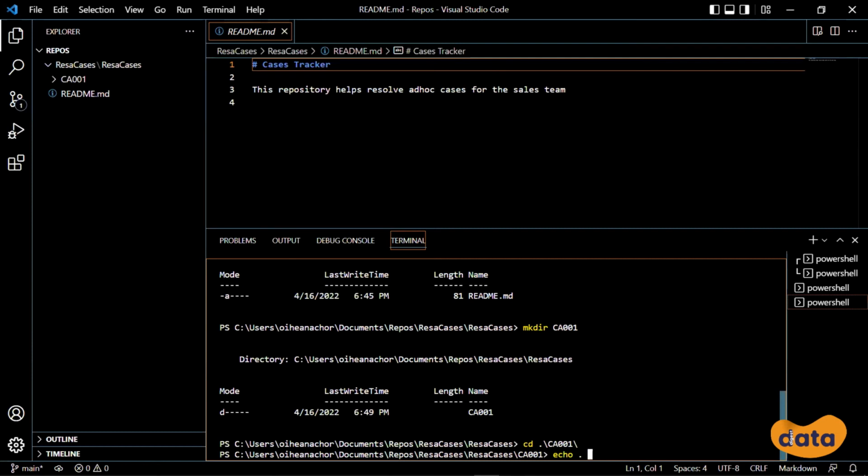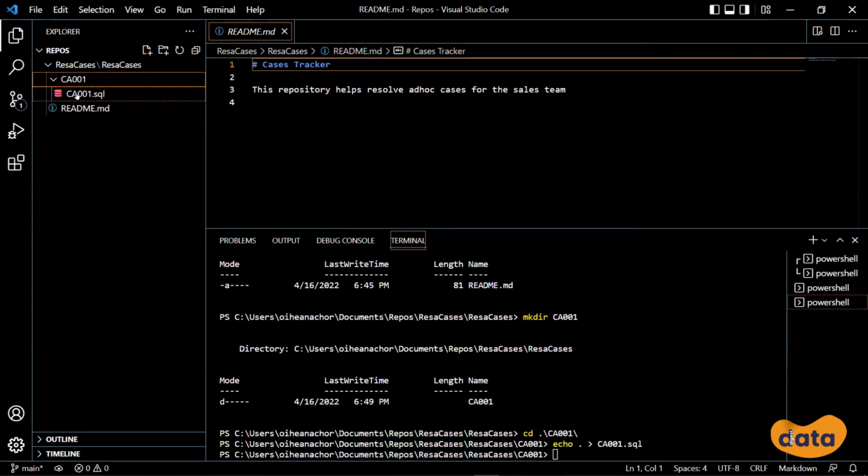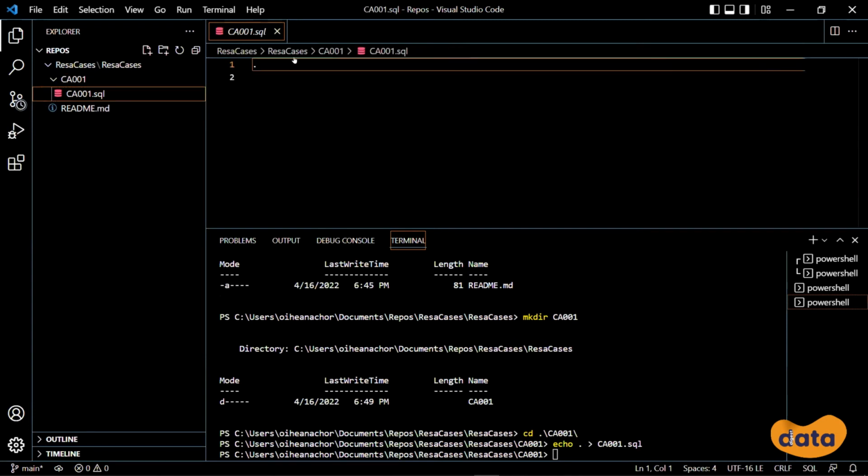So you put a sign, right? I'm saying create a file and add this dot into it, called ca001.sql. And I enter. If I open this folder now, you see a new SQL file has been created, right? The SQL file is now here, and currently it has a dot inside it. It's currently empty.